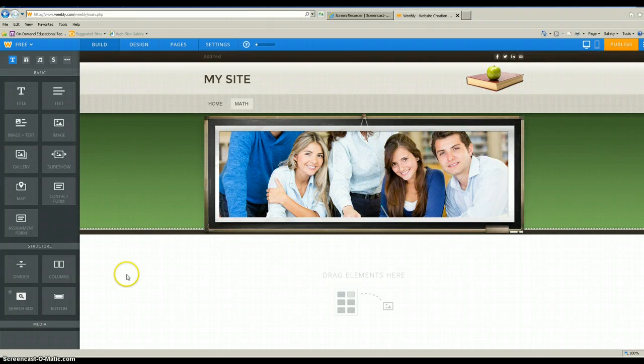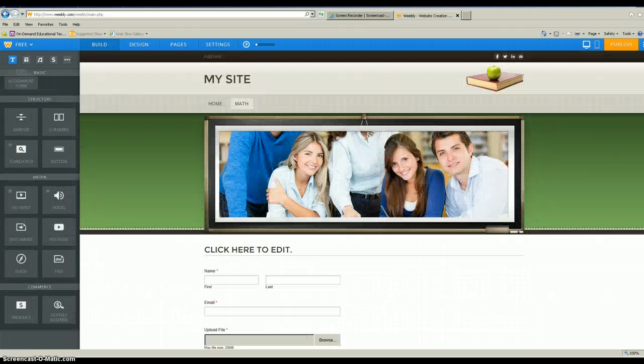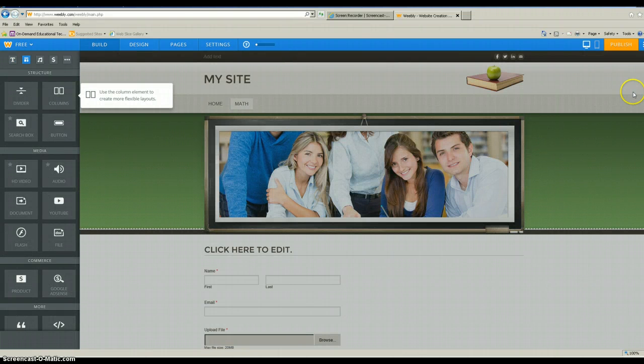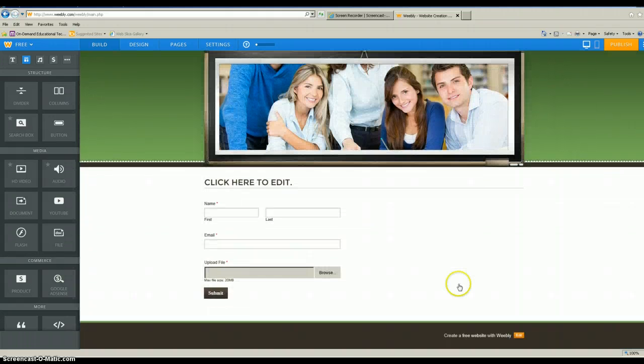So you can edit this image, put something else there if you want. But let's say you have a project you want to do, and you want to make it so students can submit their assignment from home. Just put that there. And they can actually upload an assignment from their computer at home and then submit it, and it goes right to your email. So that's pretty easy.